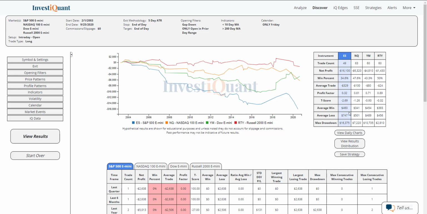And if you look at the average win to average loss, you'll see the average loss is larger than the average win here in the S&P, in the NASDAQ, slightly larger here in the Dow, and then larger in the Russell as well. So none of the win rates are bullish, and all of the average losses have been bigger than the average wins.